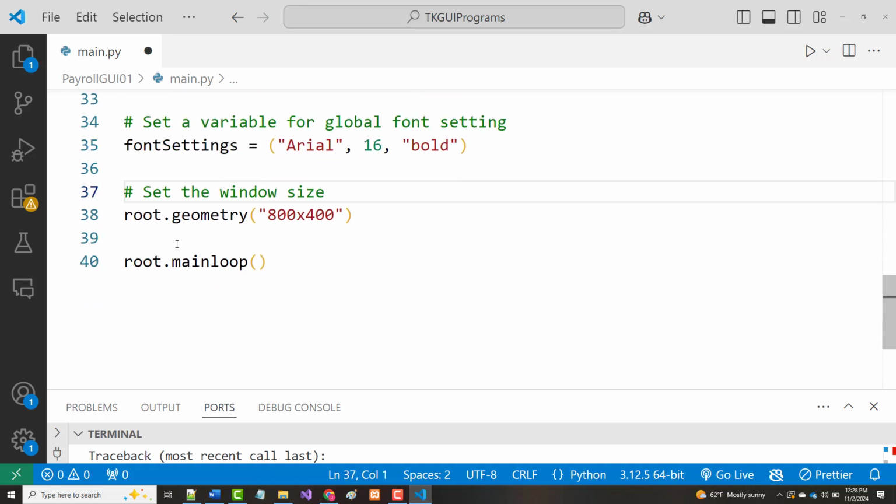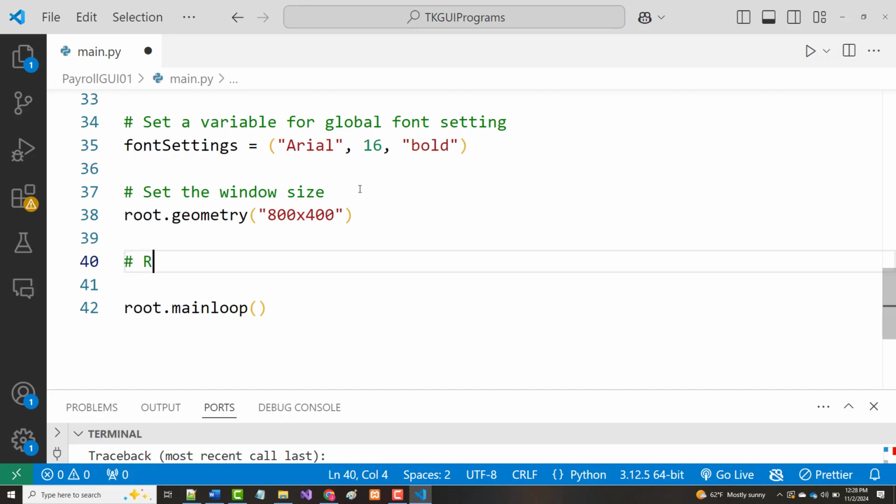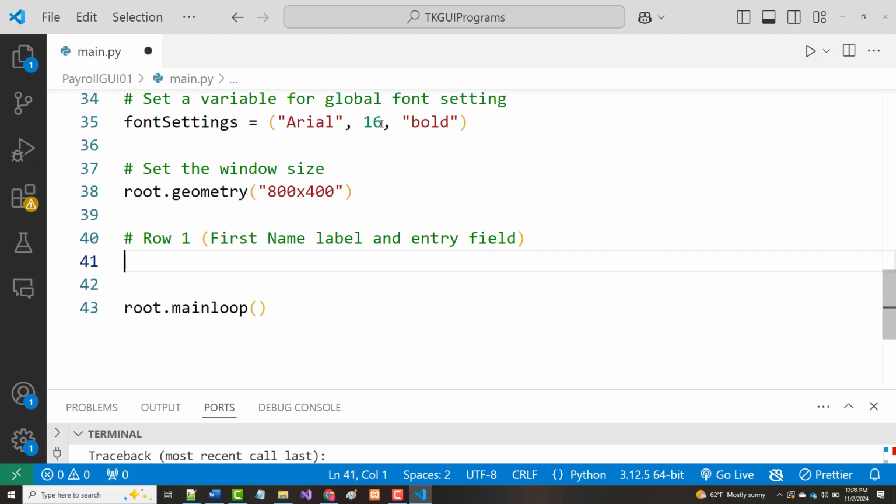All right, so we've got all of our windows now been set up. Okay, so now we want to bind things, so to speak, to that window. So we're going to have row 1 through row 6. That should make sense. So again, this will now be row 1. And what was row 1? Well, that was our first name, label, and entry field. All right, so let's do that first.